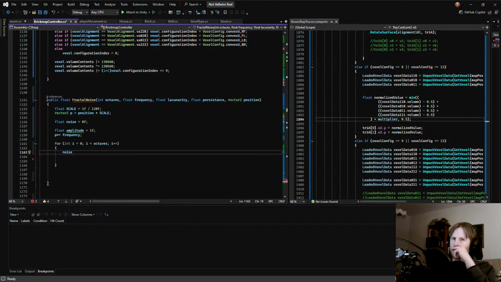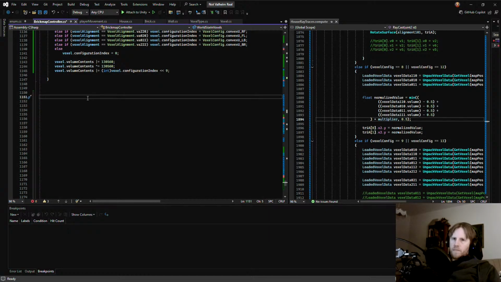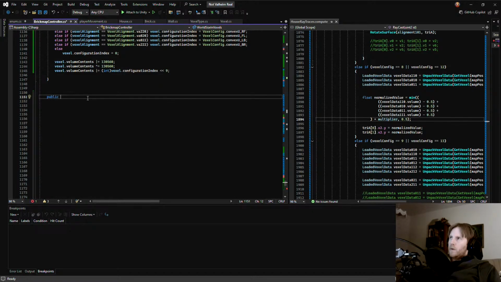But I feel like this is bullshit. We don't need this. What we need is... I don't think we should store the corners. I feel like the entire algorithm should run on the one voxel.